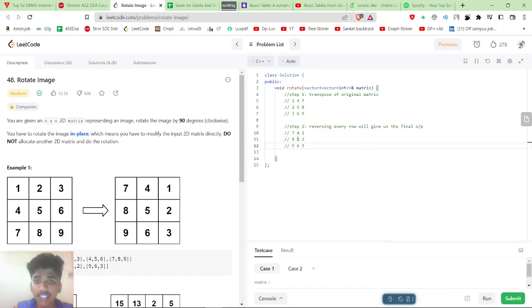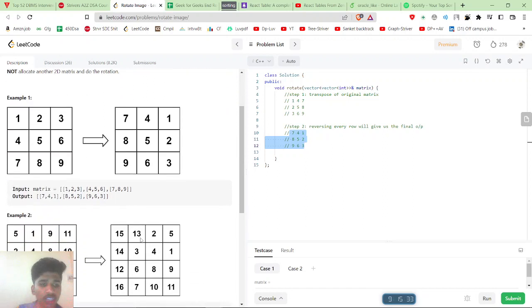Now we can see that this is the desired output which is required as the answer, the solution, or we can say the program. After doing certain operations, this should be the output of example one. Similarly, for the second case we have to do the same steps.